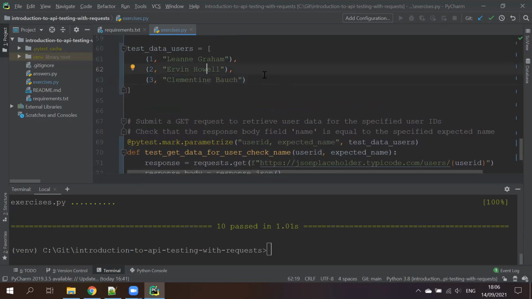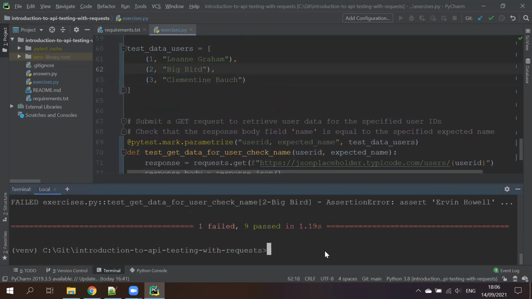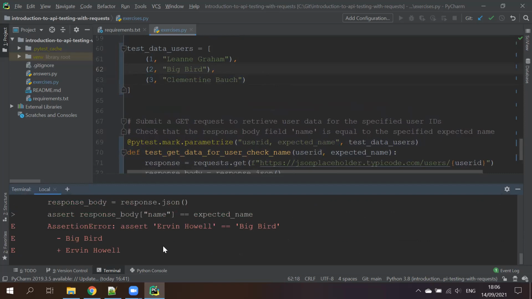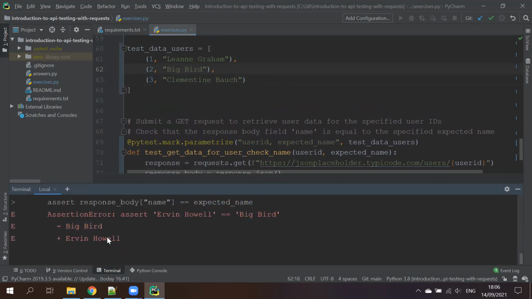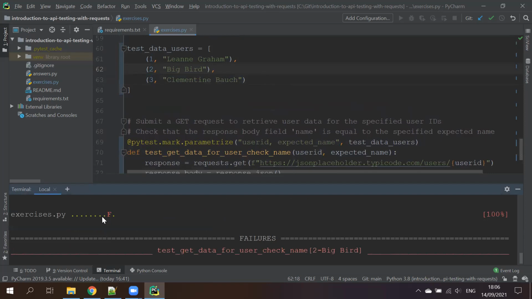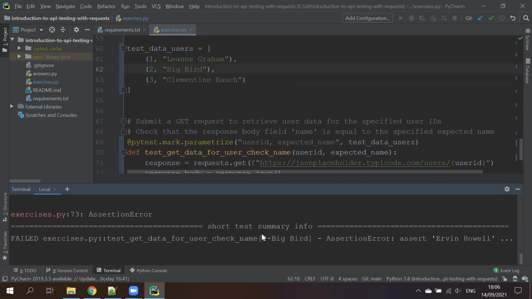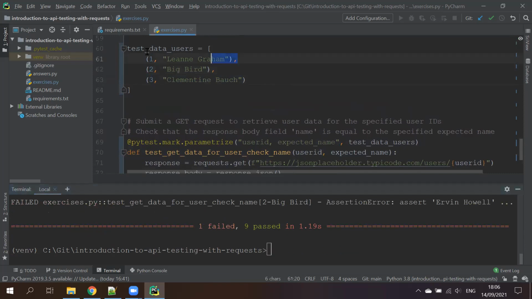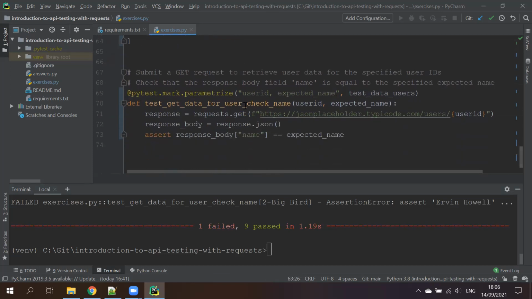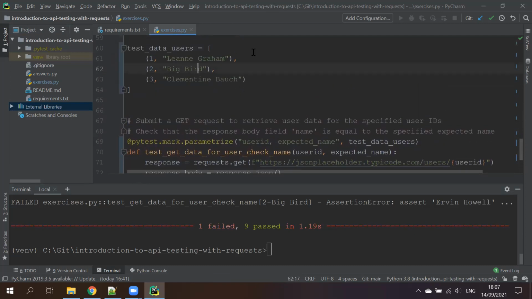So, for example, if I change this one to Big Bird, you'll see that, well, yeah, this user isn't called Big Bird, but Irvin Howell. You'll see that the other tests are still executed. So this one is still executed and it passes. This one is also executed and it passes. It's just this iteration that fails. So PyTest sees this as 3 different tests, even if we only have a single method in our test code.